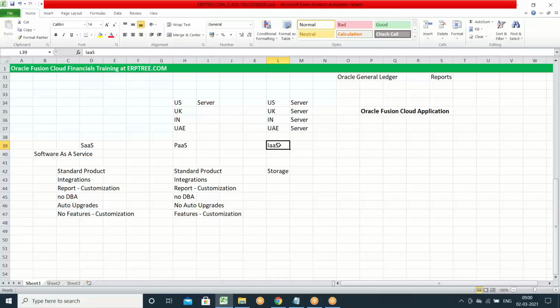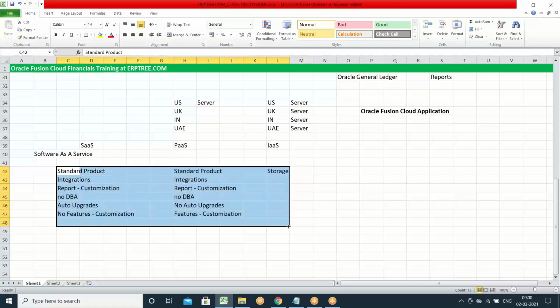Even this you can buy from Amazon Web Services or Google or Microsoft. There are many cloud vendors in the market. From anyone you can buy that. If you want to get application Oracle Fusion cloud applications, you can go with the SaaS or PaaS. So these are the differences when you talk about these three options.